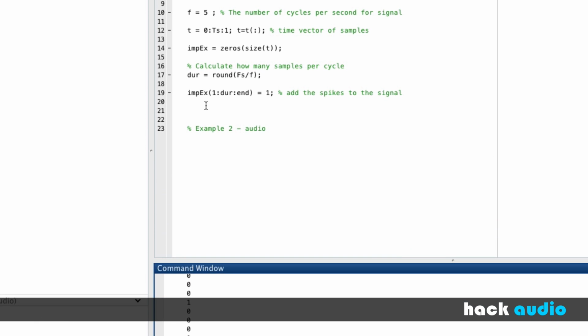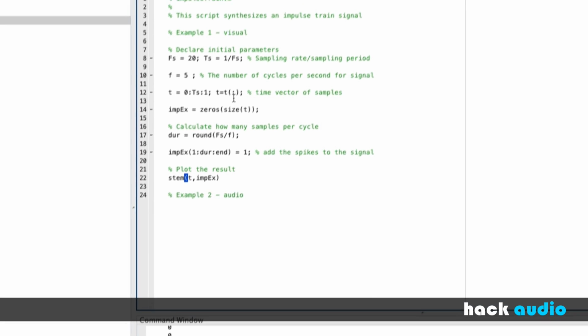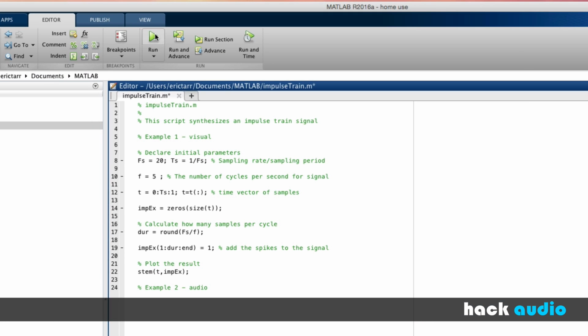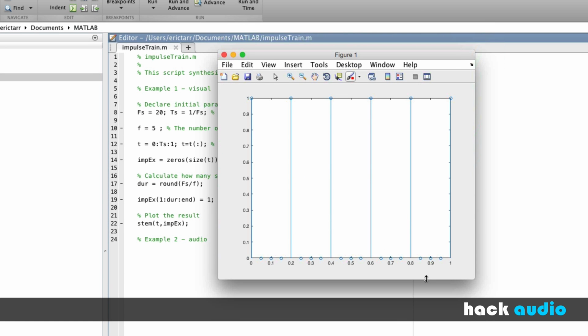And if I like, I could even go in here and plot the result. Say stem t, comma impulse example. Run the script and see what we end up with. Here we've got a signal of samples. It starts out at 1, and we have 0, 0, 0. And then it starts another cycle of our signal.